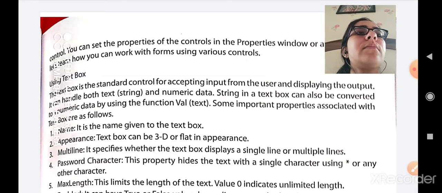String in a text box can be converted to the numeric data by using the function Val(text). Okay, so whatever you are writing, any string you are writing, it can also be converted into the numeric data. Which is the function to convert the text into the numeric data? The function is Val, and in the parenthesis, text.